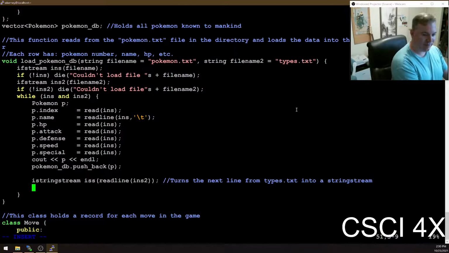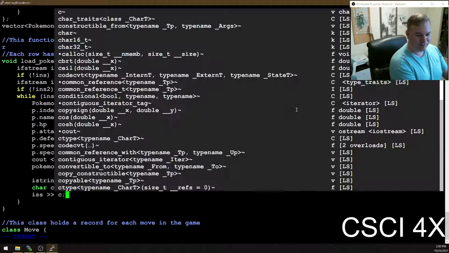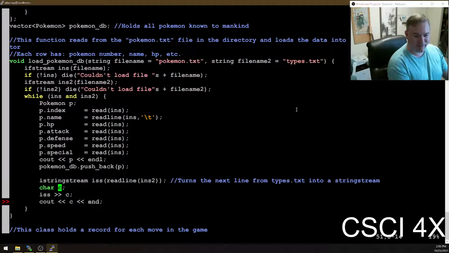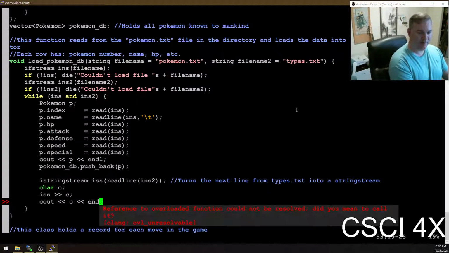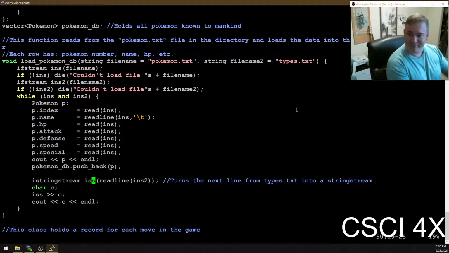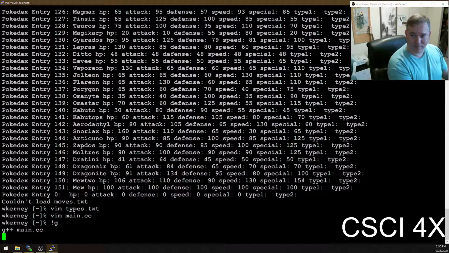Let's say we had this character C, and we read from the string stream into C and then just outputted it. So it's going to read the first character. This is going to read the first character of every line from file 2. Just to show you what this is going to look like.